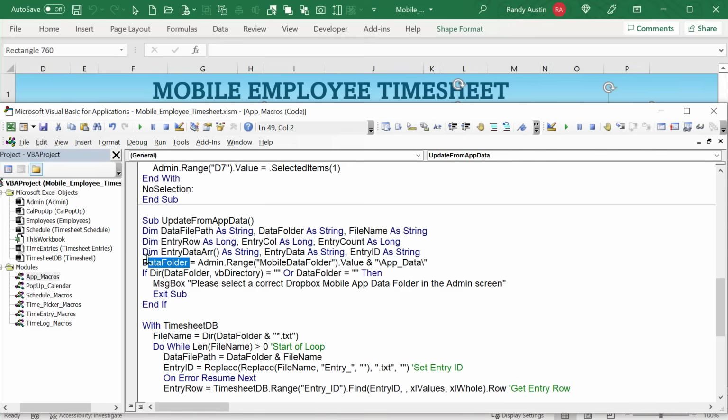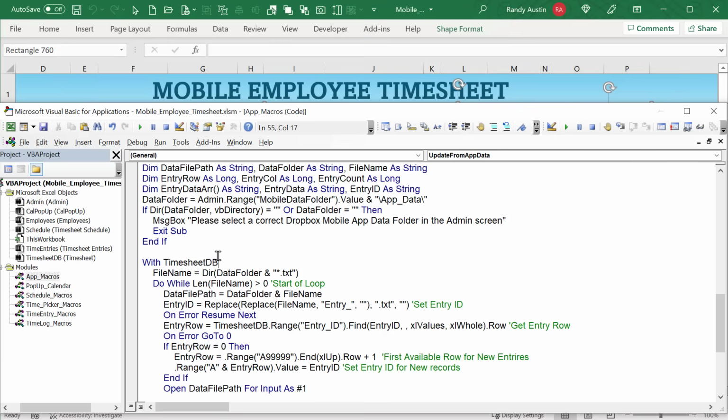We also want to know that data file. That's very, very important. That data file is going to be located in admin and the application data. Remember, this is the folder where our application data is. I want to make sure it's accurate. If it's not, let the user know to check it out. We're focusing on the timesheet, right? That's where we want to update that data.